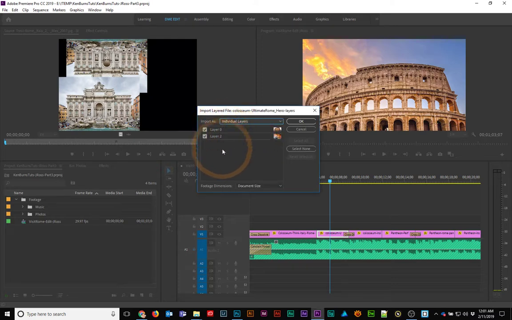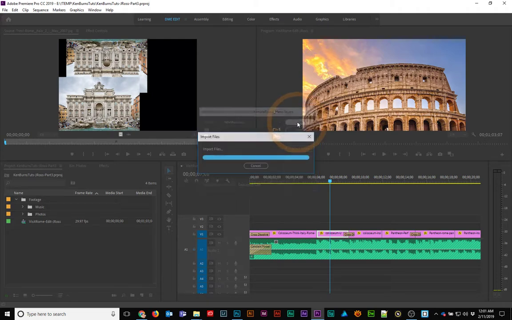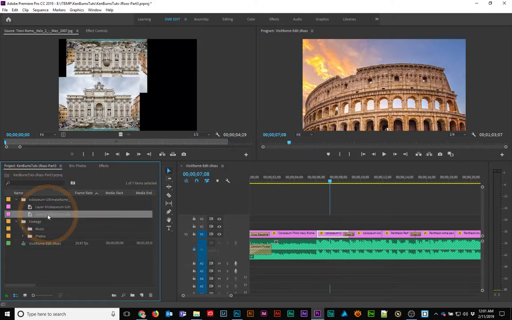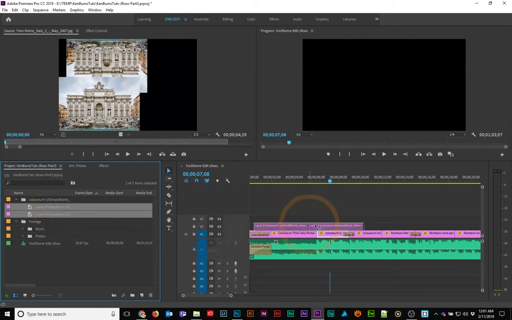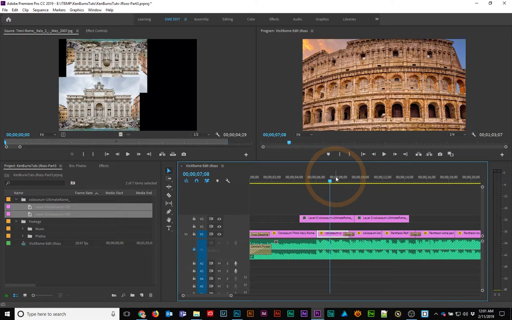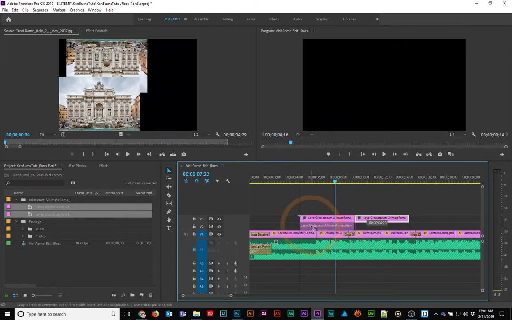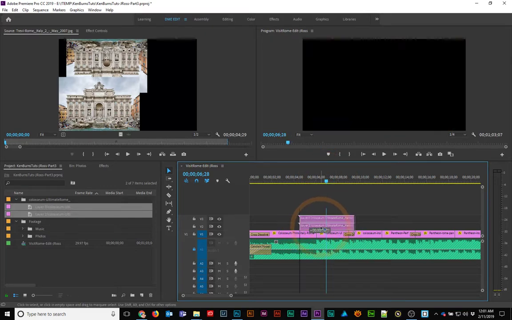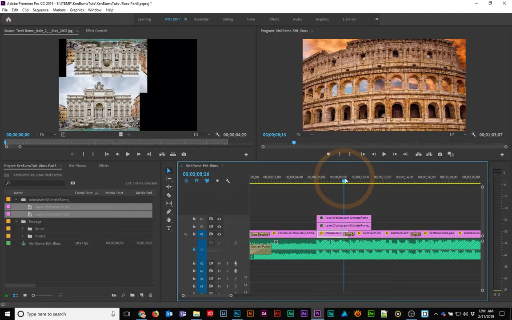So you can see the two layers there. I really should have named them. Had I thought about that, that would have been good. But if I bring them in as individual layers, now you'll see that I've got the two layers here. And I can bring in those two layers separately. Well, let's see. There's number 1. This is number 2. So I think that's correct. I'll put those at the right time.